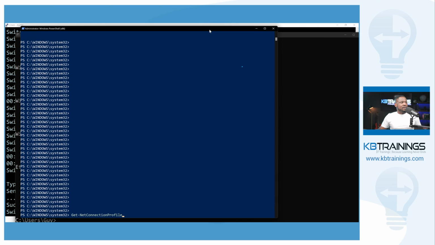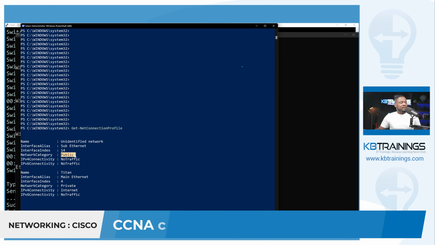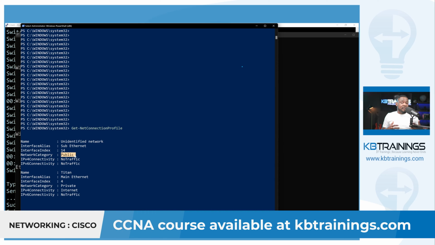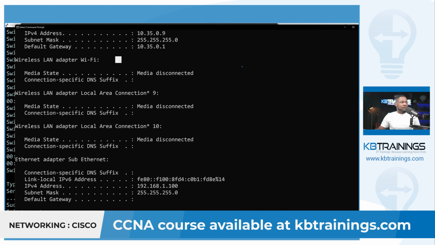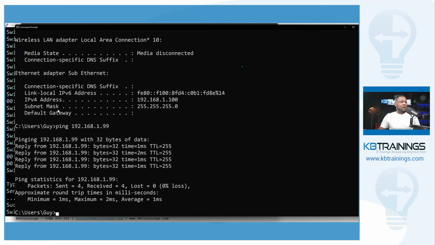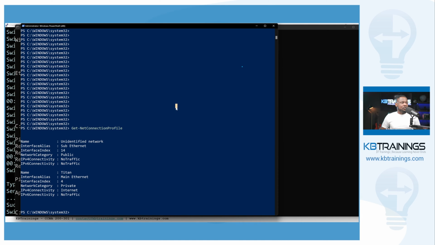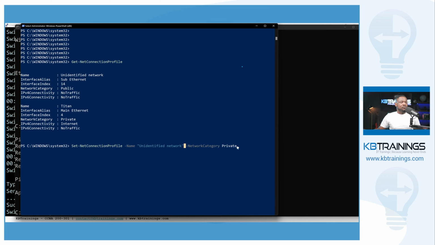if I run this command here that is going to show me the different network profiles I have, you can see that this connection is considered as public. That's why the computer is protecting itself and doesn't accept any ping. By the way, let's see if I can ping the switch from the desktop. Ping 192.168.1.99. It's working. So I know that the computer can reach the switch, but it doesn't want to accept the connection from the switch. And this is the command I use to change this network, which is unidentified, to change it to private.